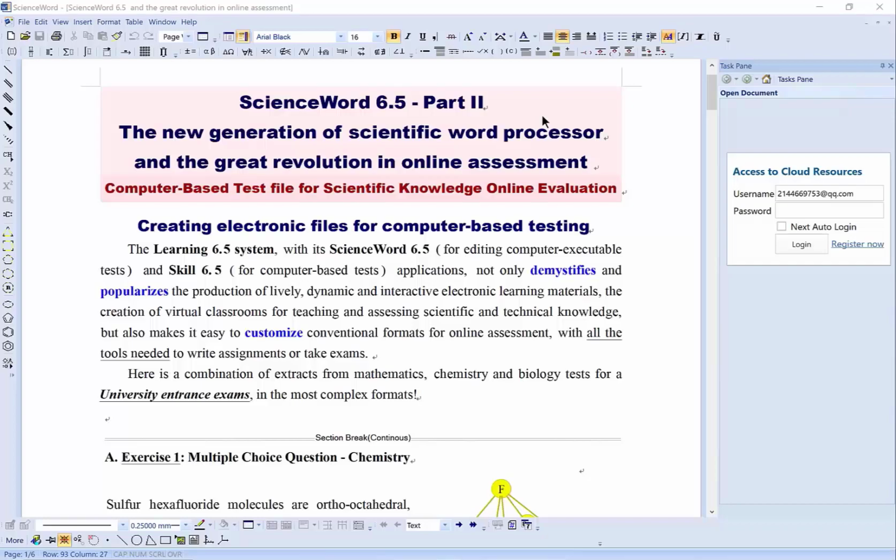In this video, I am going to demystify online assessment of scientific knowledge using the Learning 6.5 suite through its application software ScienceWord 6.5, which is used for editing computer executable tests, and Scale 6.5, which is used for computer-based tests. Even though I can start from scratch and type my computer executable test file in ScienceWord, I do not need to do so if I already have one prepared document in ScienceWord.